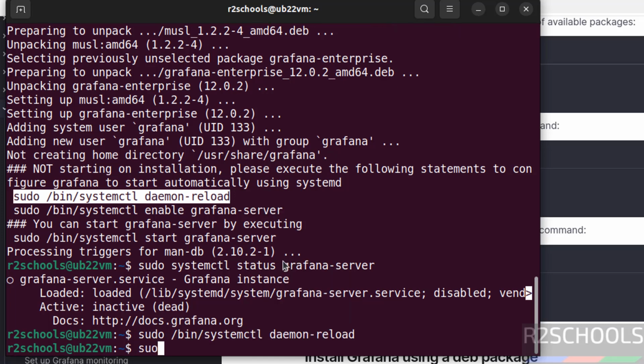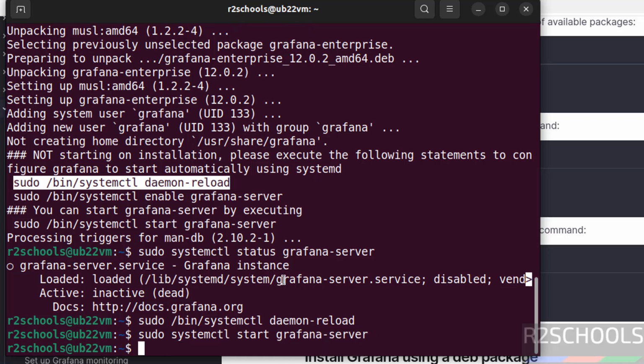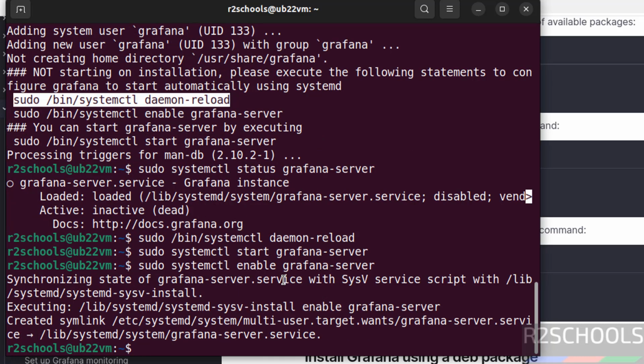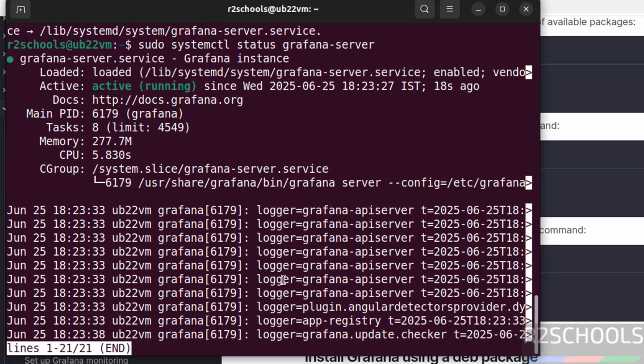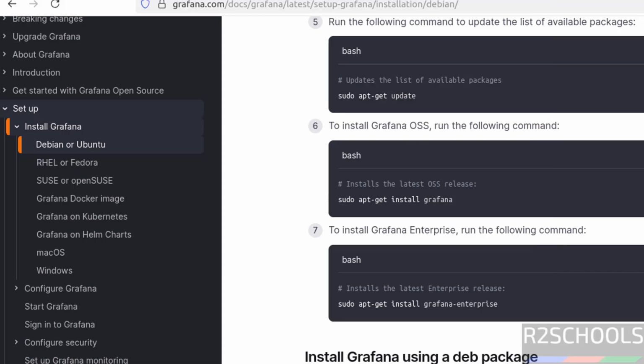Now start it. Sudo systemctl start grafana-server. Hit enter. Now enable: sudo systemctl enable grafana-server. Hit enter. Now verify the status. Sudo systemctl status grafana-server. See, Grafana service is enabled and it is active and running. Quit, hit Control A.